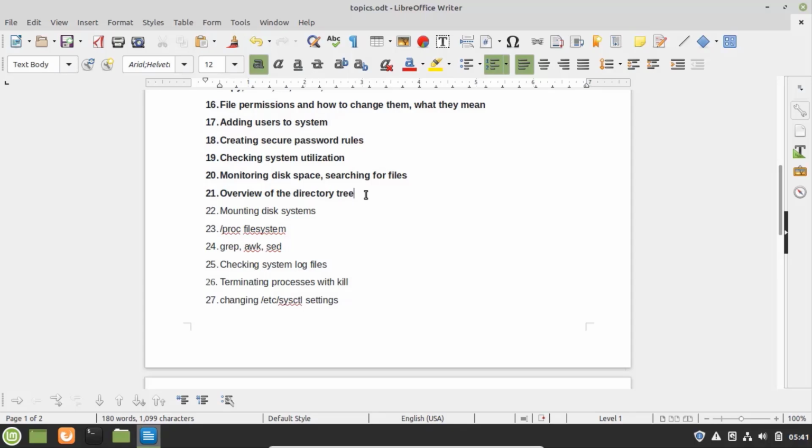So in order to view the directory tree in your Linux Mint system, we need to install the tree command. The tree command is available in the default repositories of Linux Mint. So it can be installed with a simple command. So in order to install the tree command on your Linux Mint system, open up your terminal.